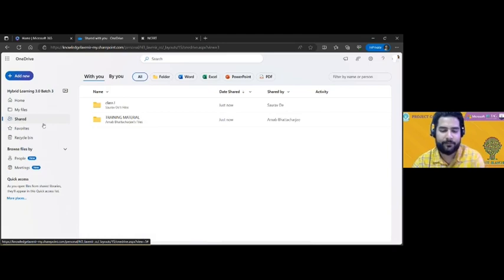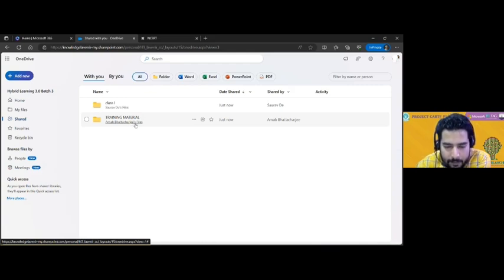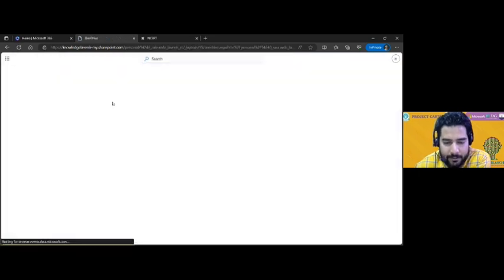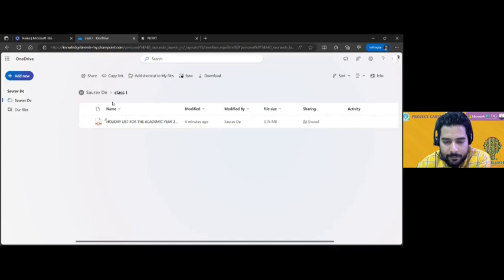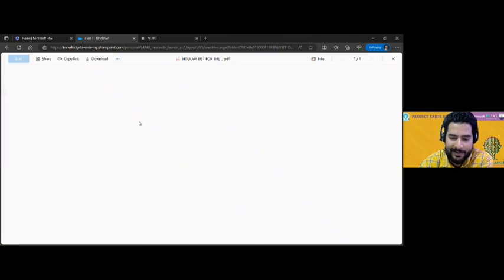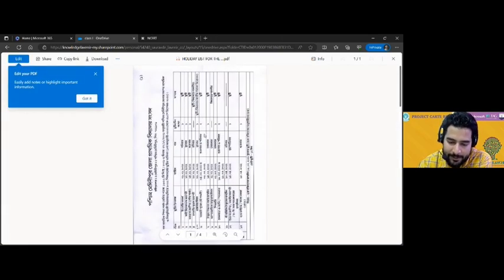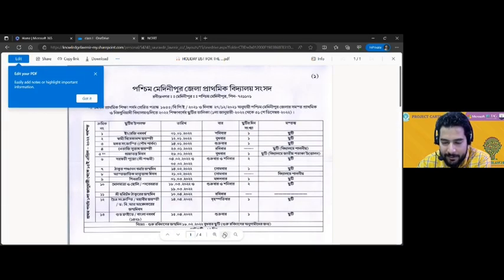Great. I can see one folder here. You can see the shared section and who shared it. This folder is shared by Saurabh Days files. This folder is shared by Arnav Bhattacharya, and we have got Saurabh Days files. If I click on class one, I can see a holiday list uploaded by class one. This is one of the holiday lists. I can see this, right?